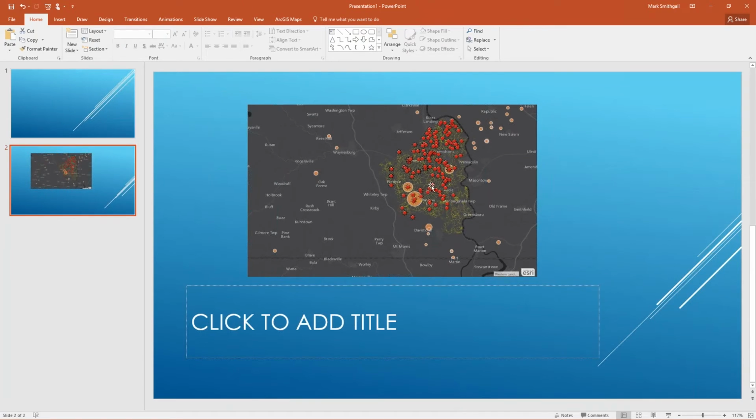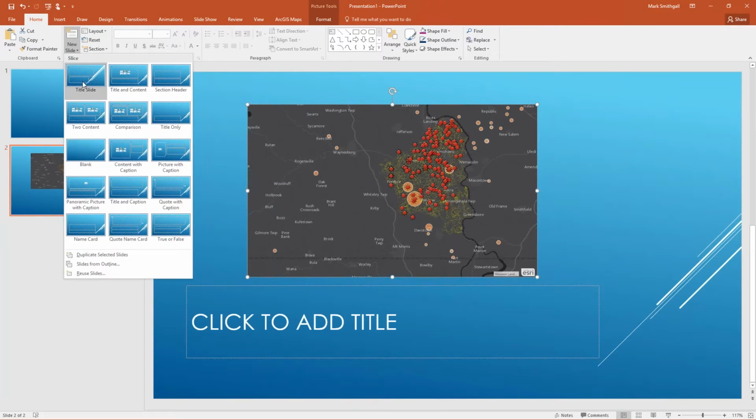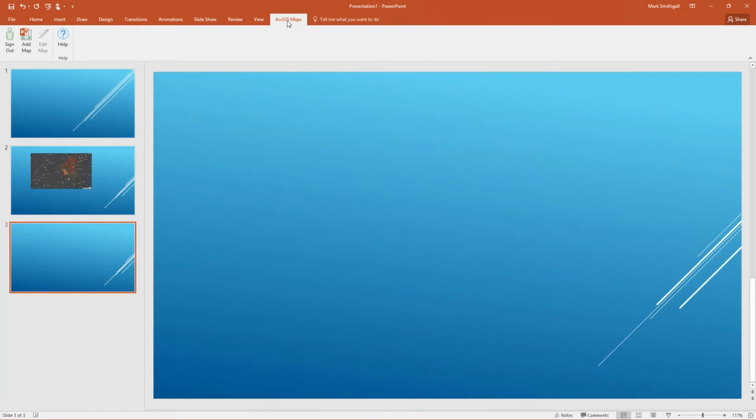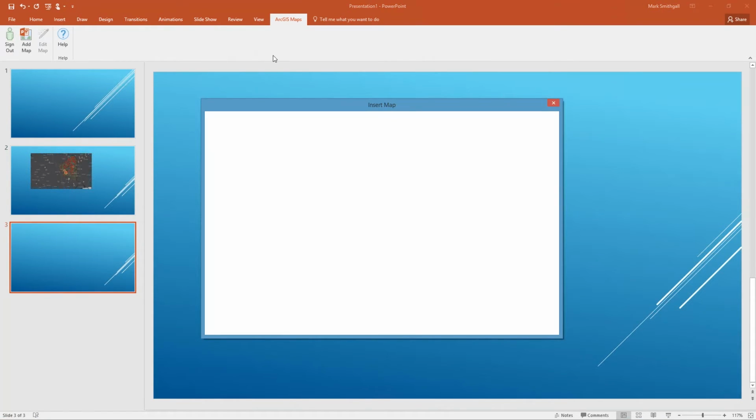So here we are in PowerPoint. You can see it's added a static image of the web map I was just creating. So now let's add a new slide. And I'm going to go to my ArcGIS Maps tab. I'm already signed in, and let's add a dynamic map.